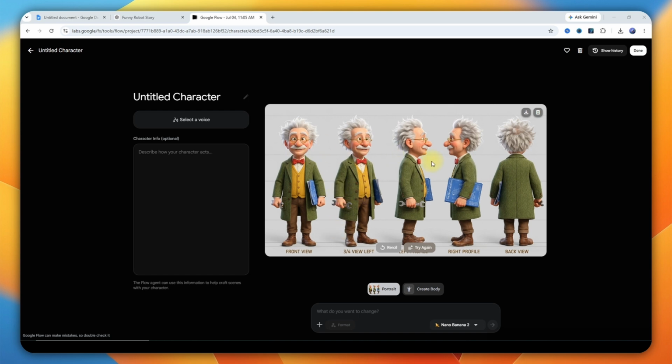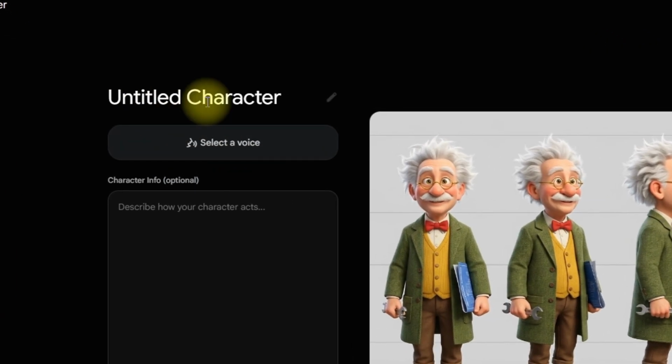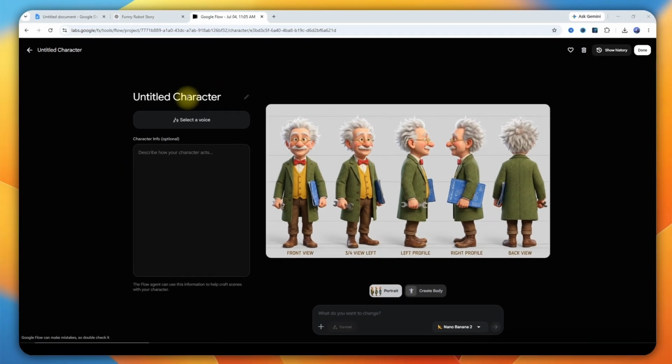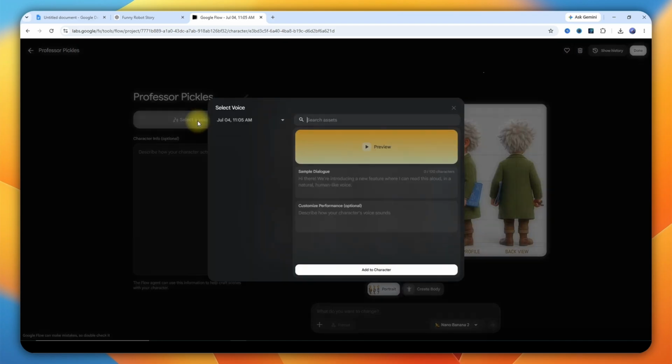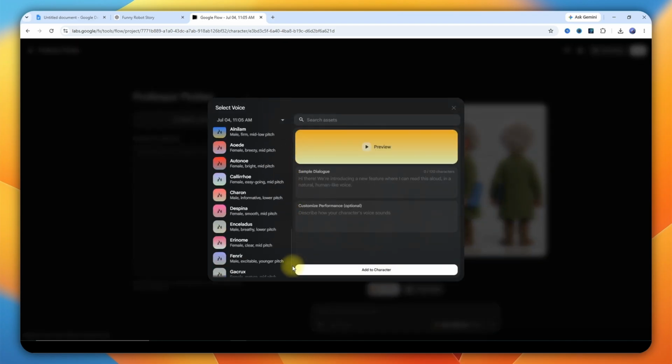And notice this, Google generated multiple viewing angles automatically. Now let's give this character a name. Replace the default title with the actual character name. Mine is Professor Pickles. Now right below that, you'll see the voice option, and click it and a list of available voices will pop up.